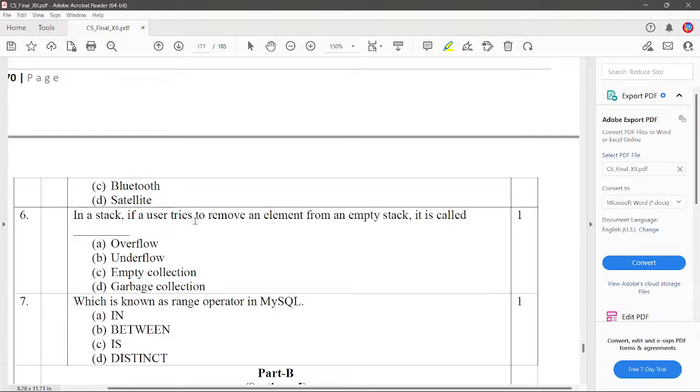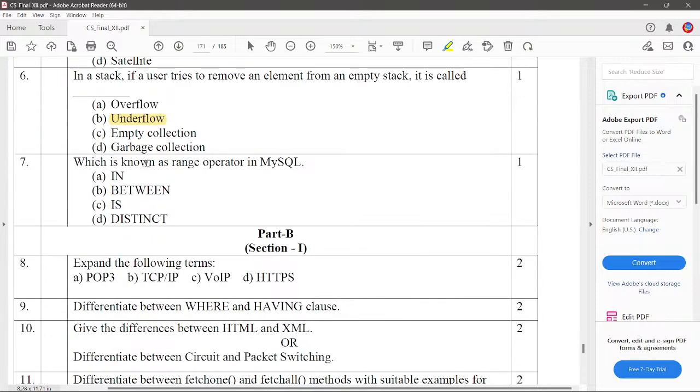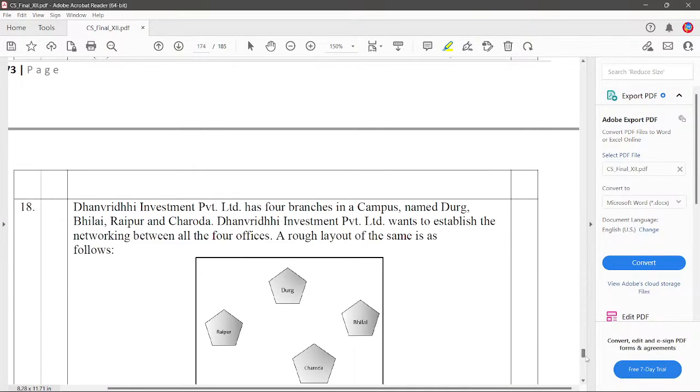Next, in a stack, if a user tries to remove an element from an empty stack, what is it called? It is called underflow. And which is a range operator? Let's check the answer. Number 7.